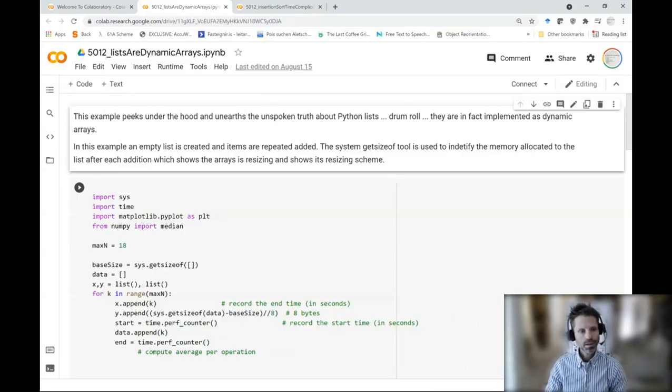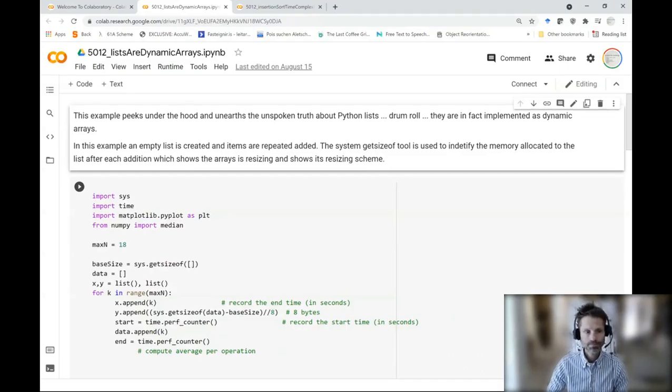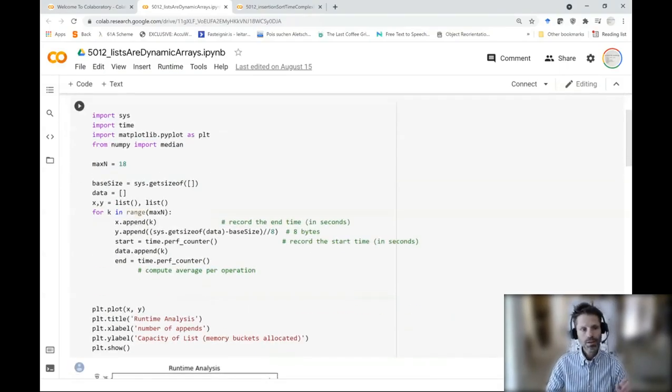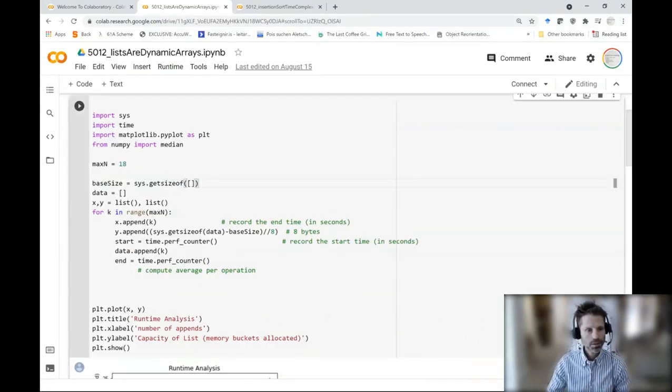So in this example, we first import a number of tools to help us out with our analysis. And we're going to determine how and to what degree the lists are being stored in memory using some system tools. So first we get the size of the empty list here from our system, and then assuming that we are running with 8-byte buckets within our lists, we can determine the size of the list using this line of code here. And what we're going to do in these examples is start with an empty list and then repeatedly add items.